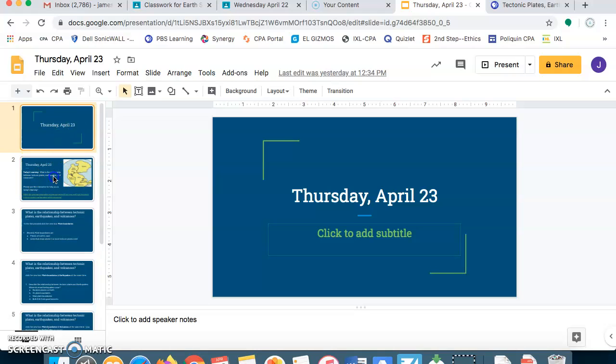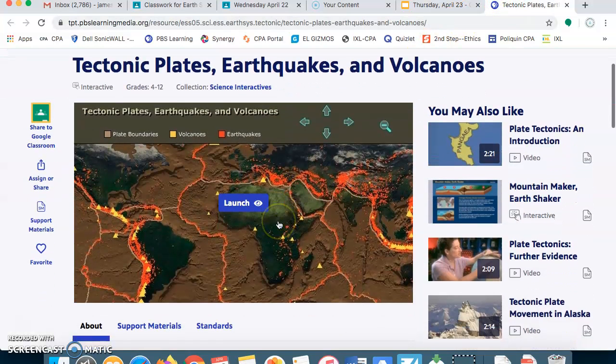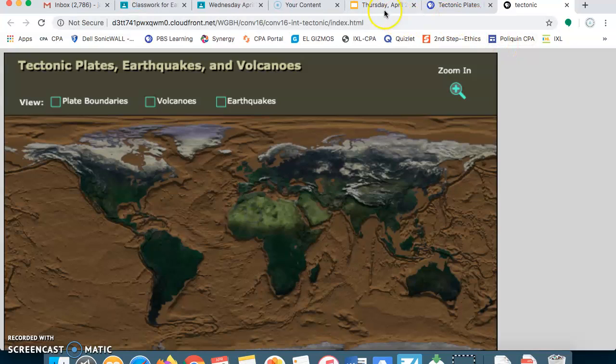Our learning today is going to be understanding the relationship between tectonic plates, earthquakes, and volcanoes. We'll be using this interactive here to help us with today's learning. And the interactive looks like this: tectonic plates, earthquakes, and volcanoes. So we're just going to launch that right away.